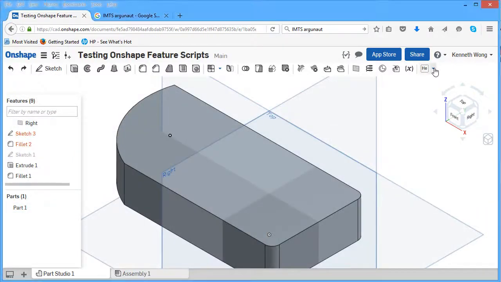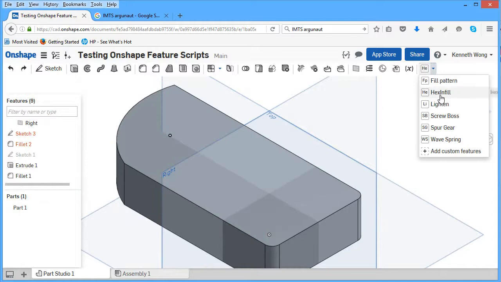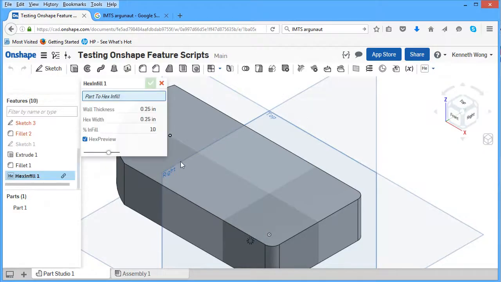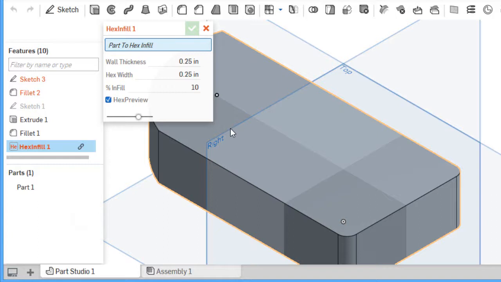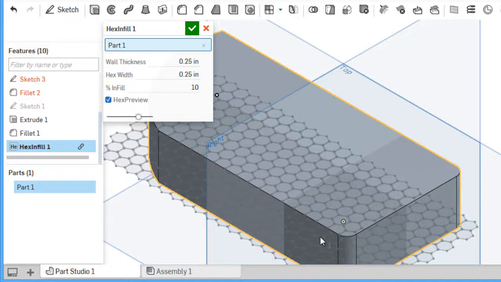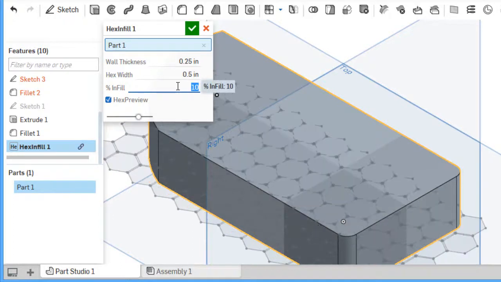The last one I want to show you is the Hex Fill feature script. Now this one took me a few tries and also needed some help from the Onshape forum users who were incredibly helpful to me to get it right. The tool is designed to hollow out a solid part, then fill it with hexagon patterns. First, you need to get the basic hexagon pattern superimposed onto an appropriate surface. Then you can adjust the density or the looseness of the pattern.